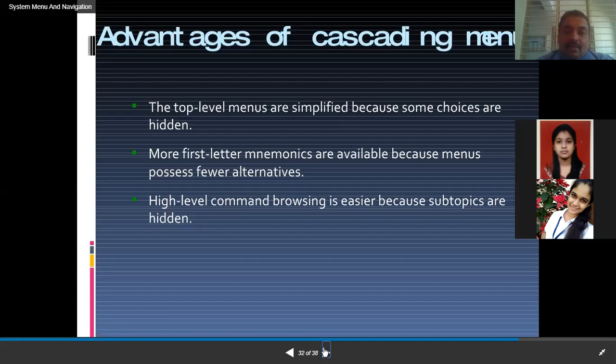Next, high level command browsing is easier because subtopics are hidden. So what is high level command browsing? In the sense you are just going by a blind view. You need not understand in detail where things are. If you want to save, you are just visiting File and saving. Suppose if you want to pick up the RAM size, you will directly go to the RAM section, and there you are going to put the size that you want. So that is the advantage of cascading menu.